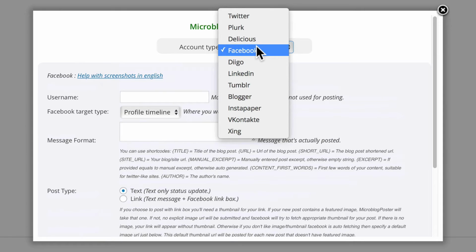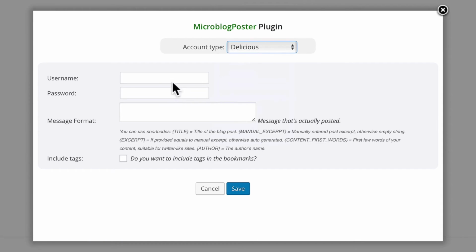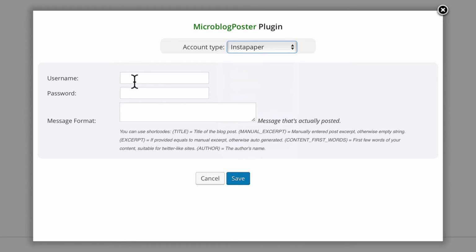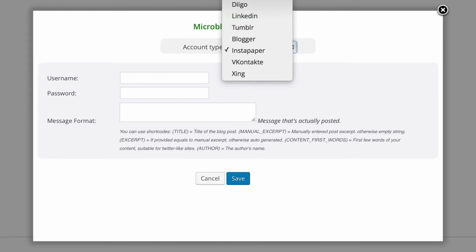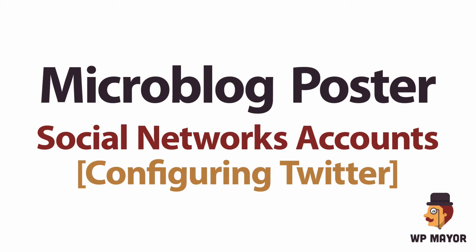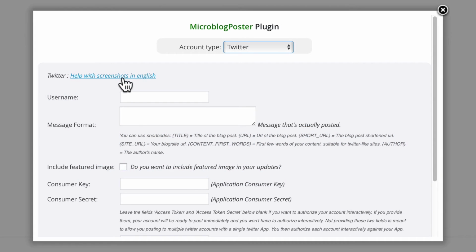Now, a service like Delicious only needs your username and password. And same thing with Instapaper. You can get by with just your username and password. For this quick demo, we're going to show you how to configure Twitter for your post. And Efficient Scripts provides some instructions for how to do just that.